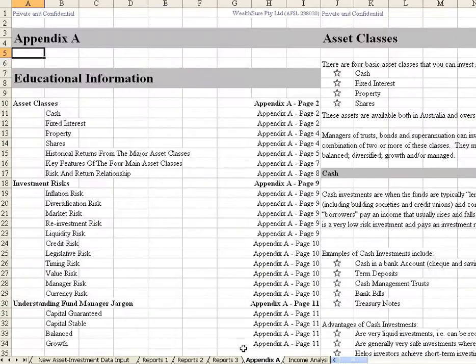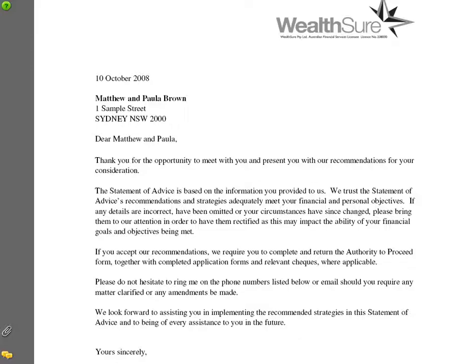Now what you're going to get, I've just printed that to PDF, so this is the same as if I actually physically pulled the pages from my printer right now to show you, and it's actually quite a professional looking SOA. So I'll take you through the first few pages.